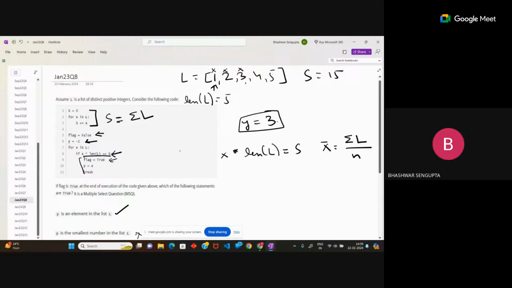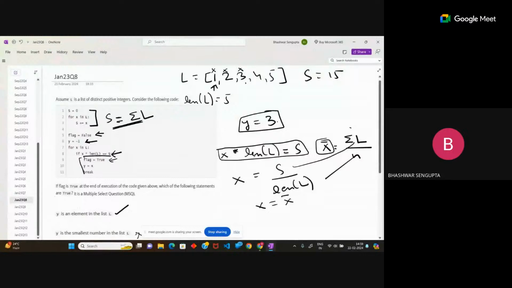So you understand S is the summation of L, right? I said it here. Over here, len L is equivalent to N, right? Yes. So let me just divide both sides of this. Consider this as a mathematical equation. I just divide both sides by len L. So x is equal to S by len L, right? Yes. So this is n, this is the summation, and so x bar should be equal to x, right? And so x is the arithmetic mean.